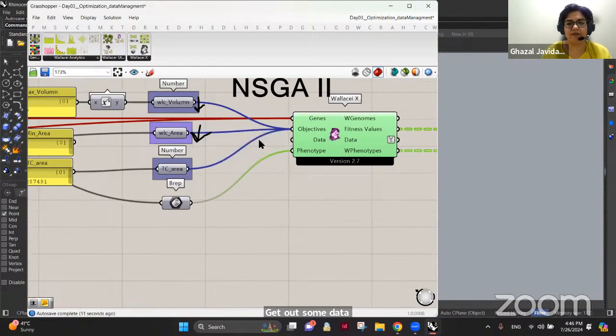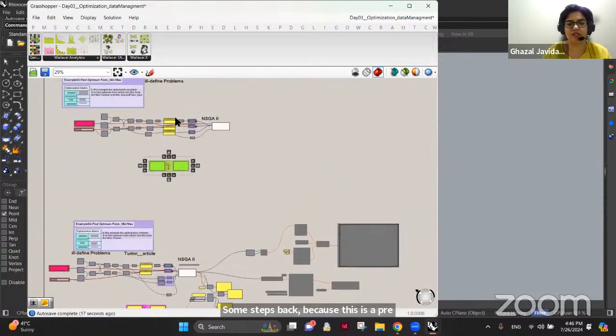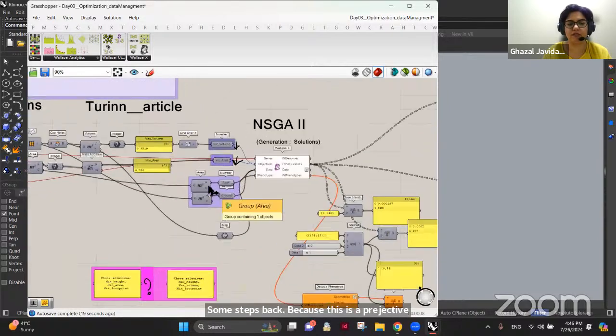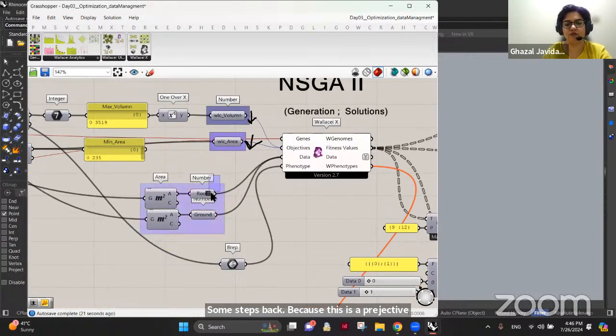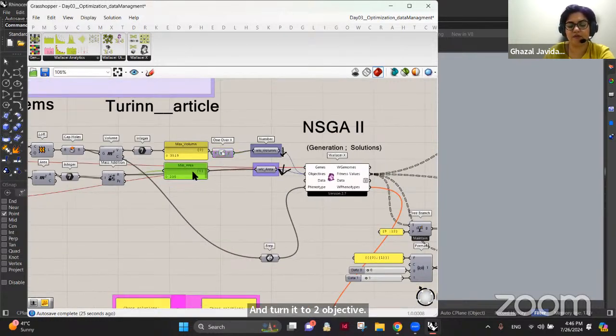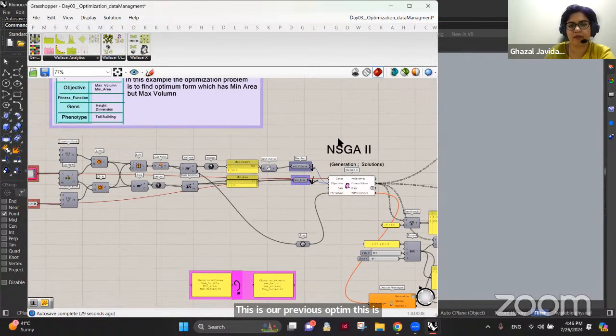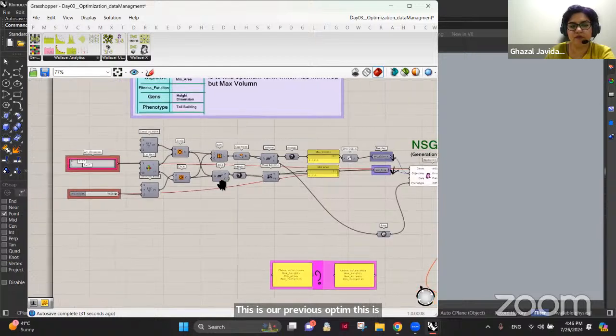Okay, let me take some steps back because this is a three objective optimization. I just copy these three objective optimization here and turn it into a two objective optimization. See, this is our previous objective. This is our previous optimization problem. And this is what we're going to do.